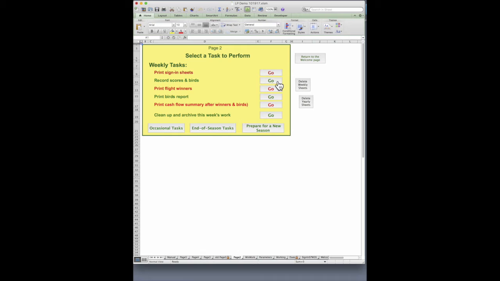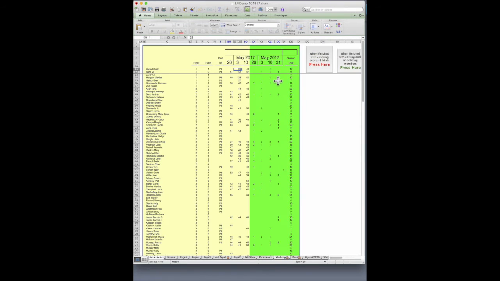After play is completed on a Wednesday morning, you enter the scores earned by the ladies who participated that day. Pushing the button here moves you to the working worksheet, the database for our program, and it positions you on that sheet in that window so that you can enter both the score and the number of birdies earned by each lady on this date.